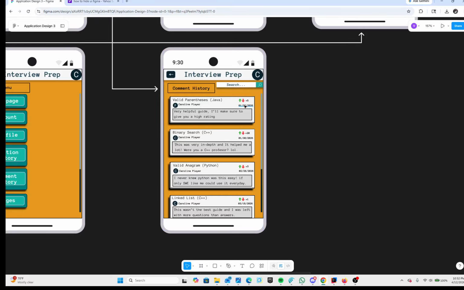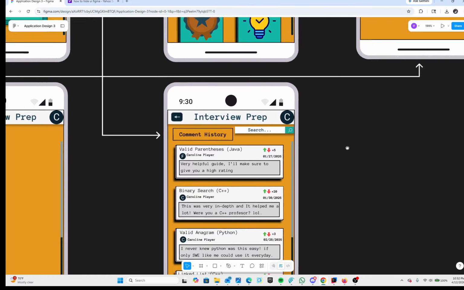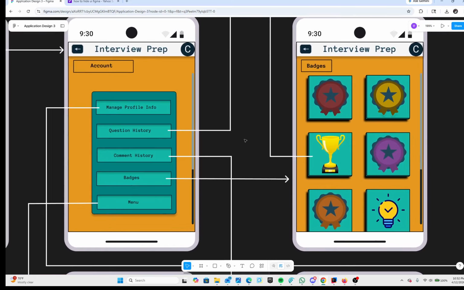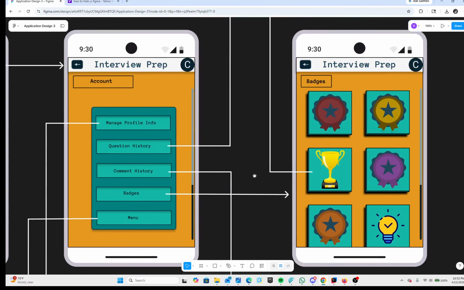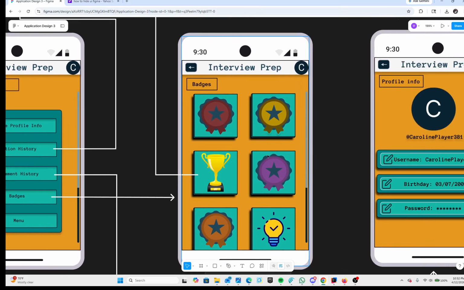We use an upvote/downvote feature here, where if you have plus any amount, you have positive karma. If you have negative of any number, you have negative karma on that specific comment. You also have the badges, which you unlock while you use the app, and it will take you to this page right here.